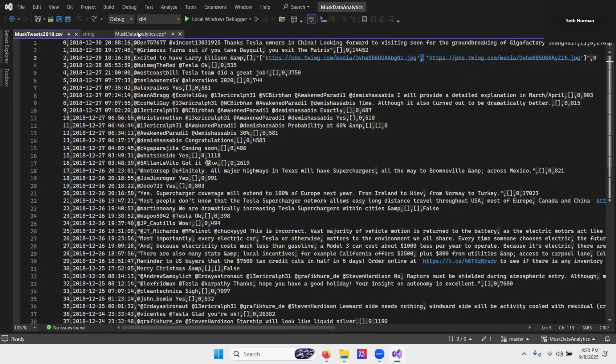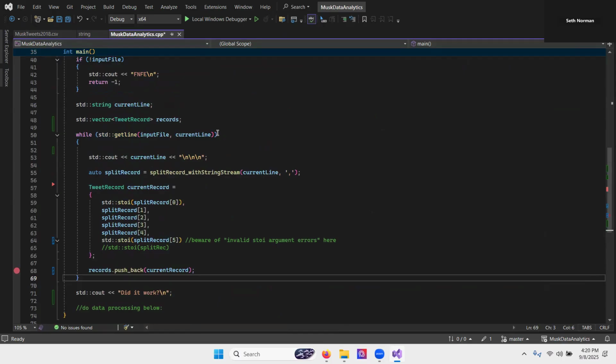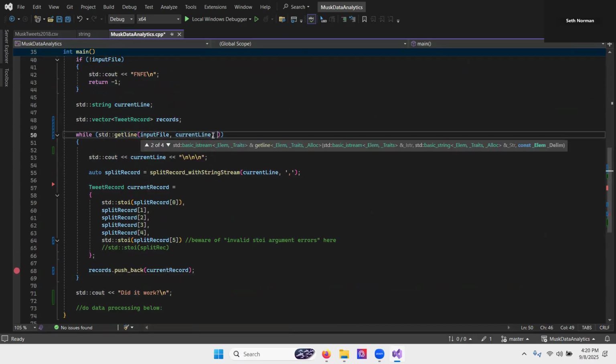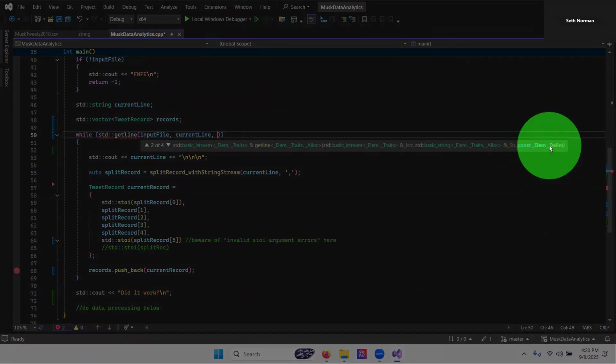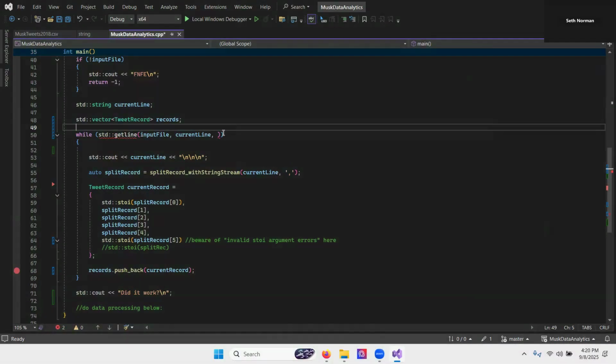Because the getline function that I used, this guy will be okay because the default delimiter, this right here, is the \n, the newline character, but this split record with stringstream is acting on the comma character as its delimiter, so it's a problem.